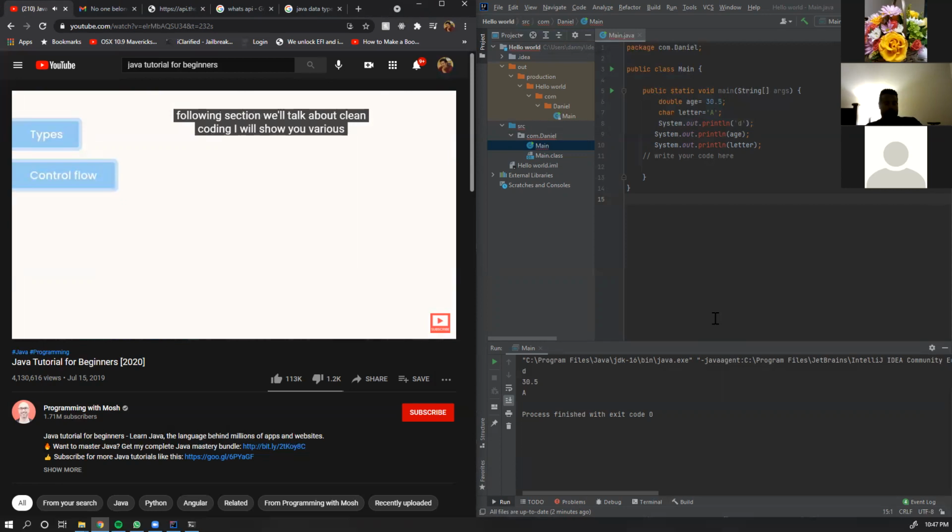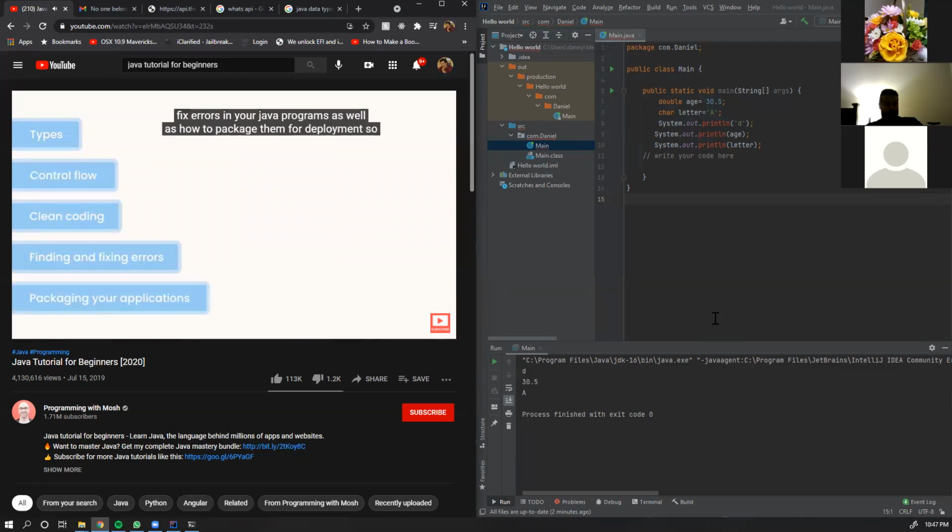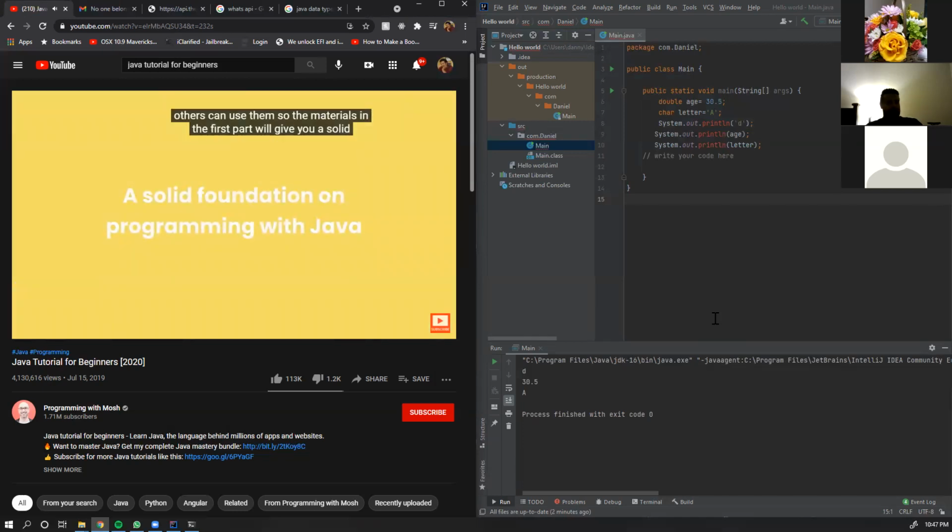So in the following section, we'll talk about clean coding. I will show you various techniques that professional programmers use to make their code clean and maintainable. And finally, in the last section, you will learn how to find and fix errors in your Java programs, as well as how to package them for deployment so others can use them. So the materials in the first part will give you a solid foundation on how to start programming in Java.